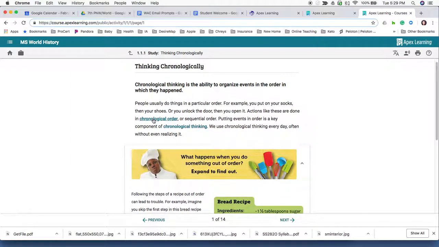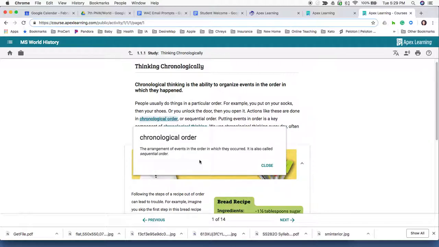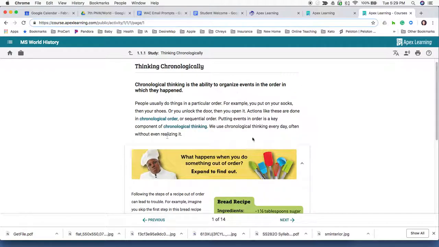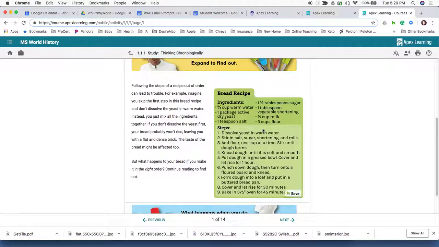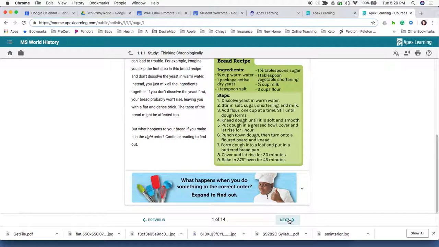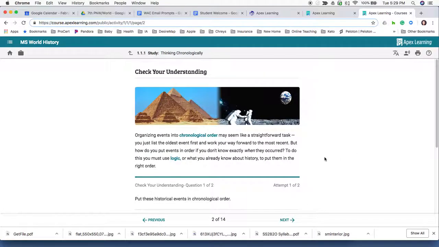The other cool thing is anything that's this blue is hyperlinked, which means if you hover over it and click it, it's going to give you definitions of words, or it's going to give you more information that's related to this study section. So there's a whole lot of stuff going on in Apex, and that can be a really good thing.